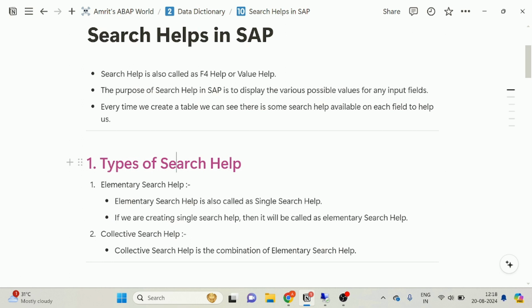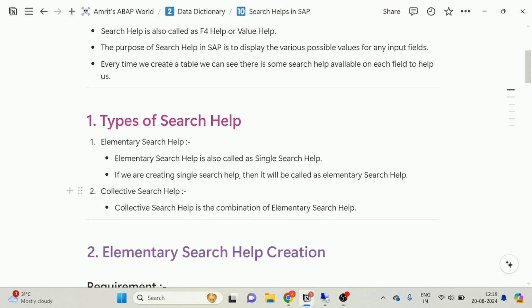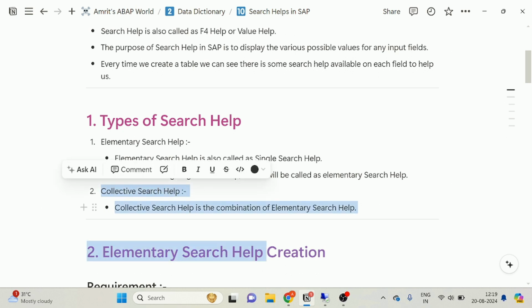Now how many types of search helps are there? There are two types of search help. The first one is elementary search help and the second one is collective search help. When we create a single search help, for a single particular field, that search help is called an elementary search help. And collective search help is the combination of elementary search helps. That is, when you combine multiple search helps to create a single search help, that search help is known as collective search help.